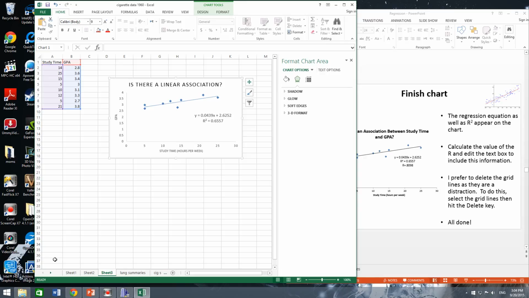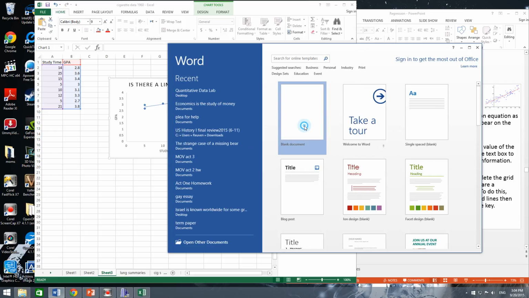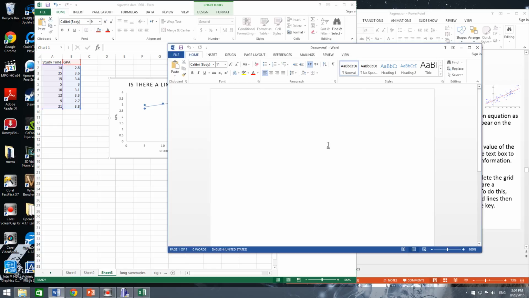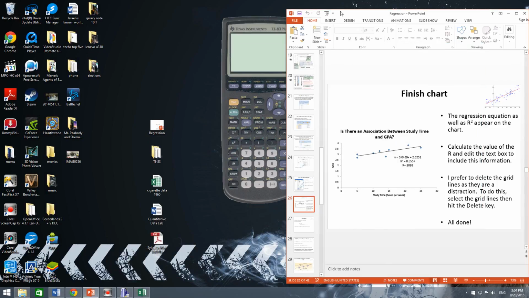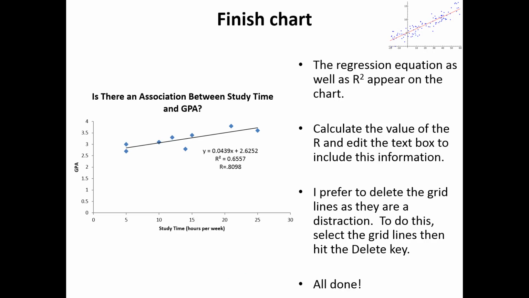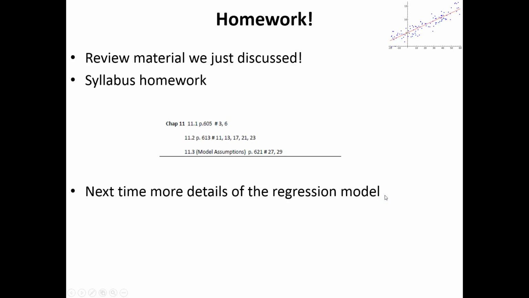Now, if you have a Word file open, like a project, for example, then you can make a copy of this chart. You can select the chart, do a Control-C, and then you can include your chart in your document, which is here. Okay, so that's that. So you should be able to make a regression line in Excel without too much difficulty. Okay, so that's it for now.